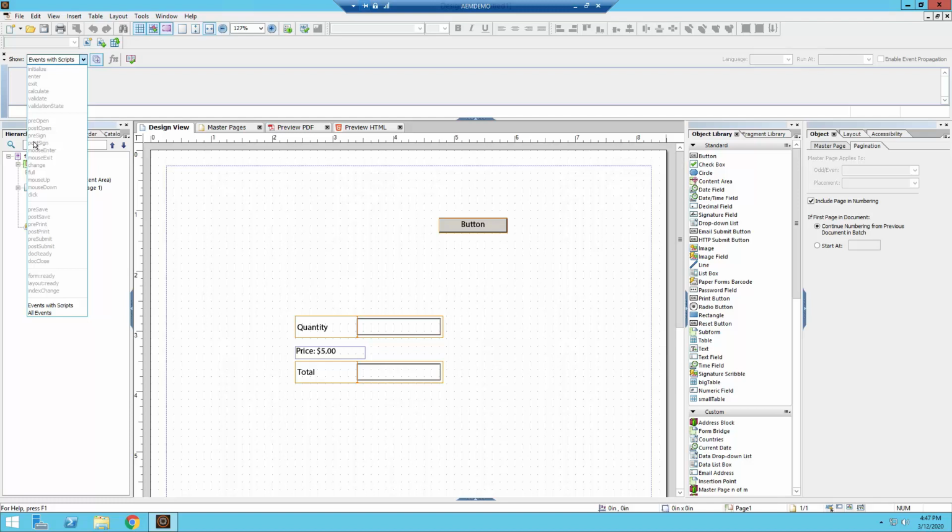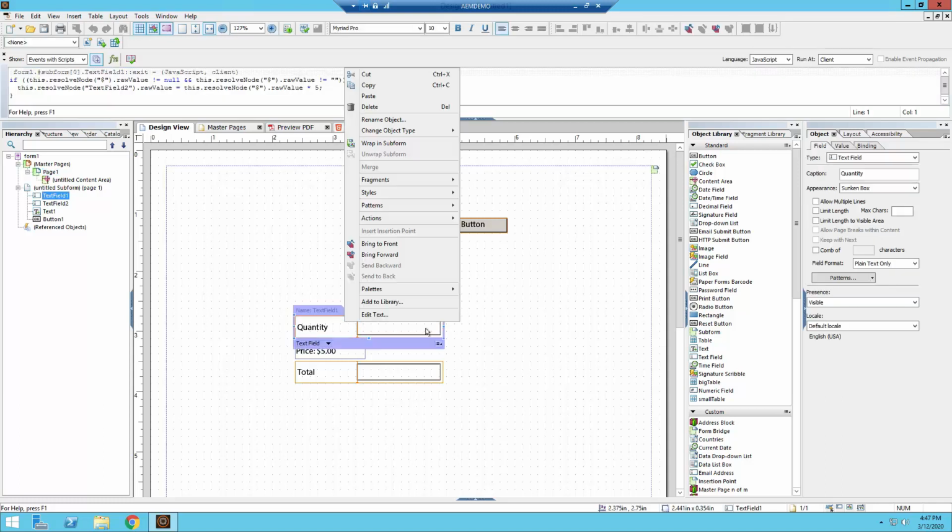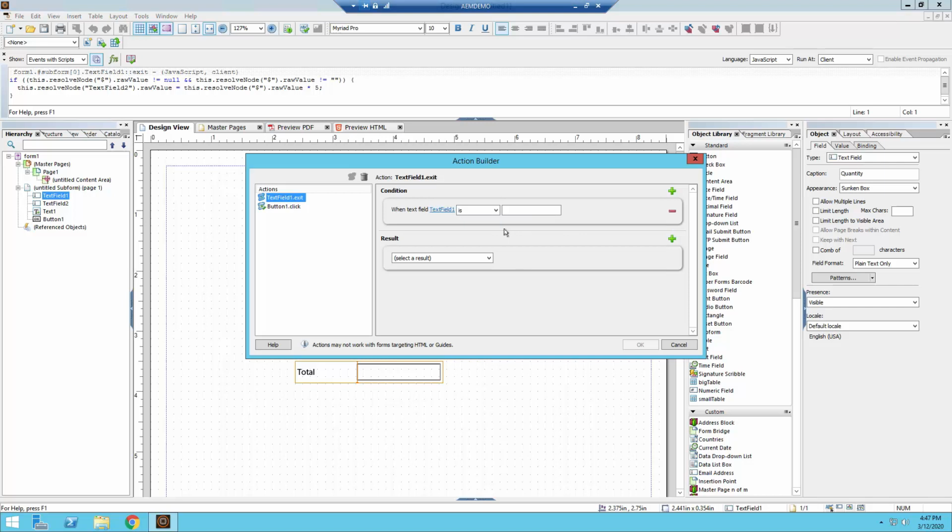In this case, we're going to go into quantity. We're going to right click. We're going to do actions, add action. And this is the action builder view.